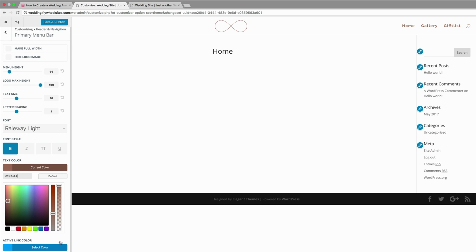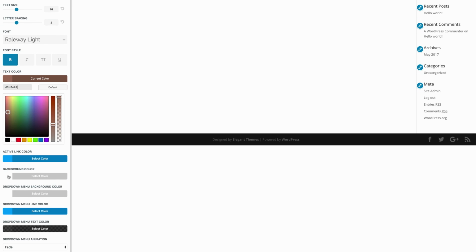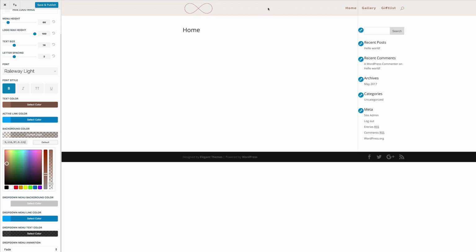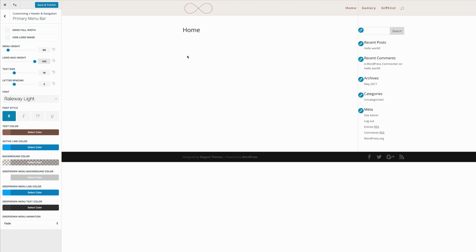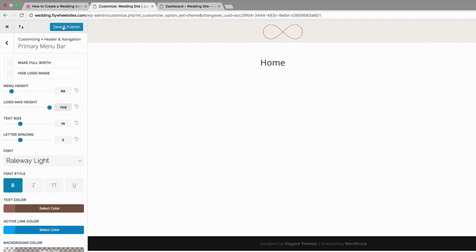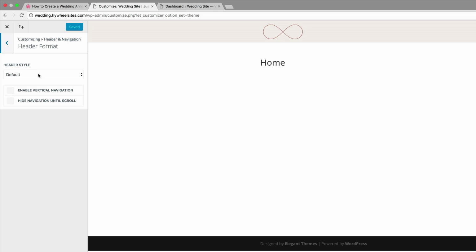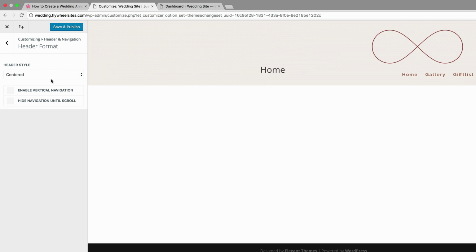Okay, so let's go over here to our background color. So we're going to adjust that as well. And I'm going to enter my RGBA values this time. So I'm going to press enter. And now we have a background color. Okay, so for now, we're going to click on Save and Publish. Ideally, we want our logo to be centered. So to do that, we need to come back over here onto our header format. And then for our header style, we need to make sure that it's centered.